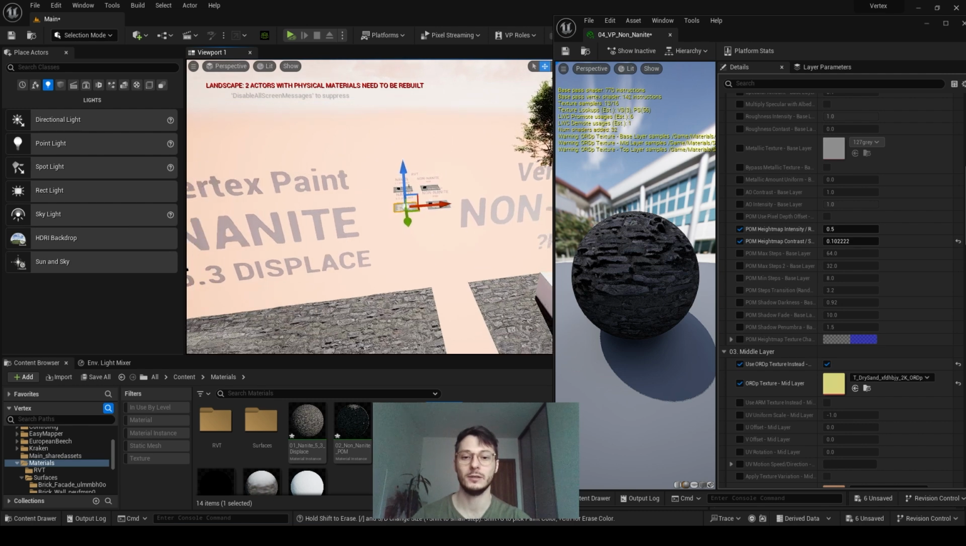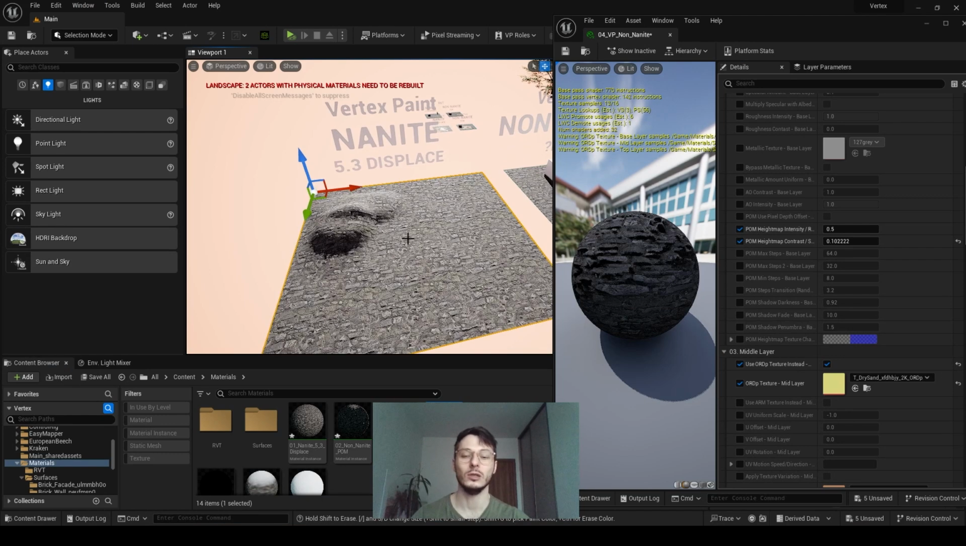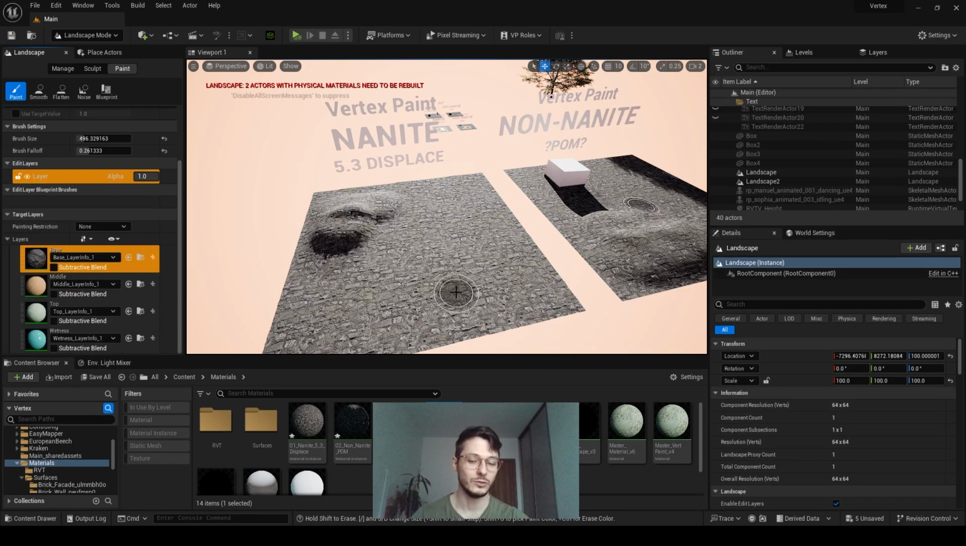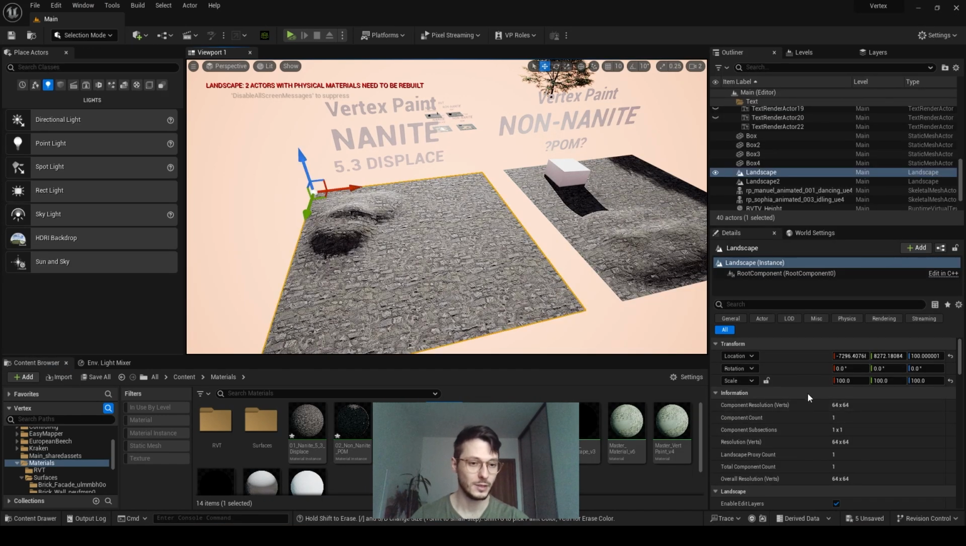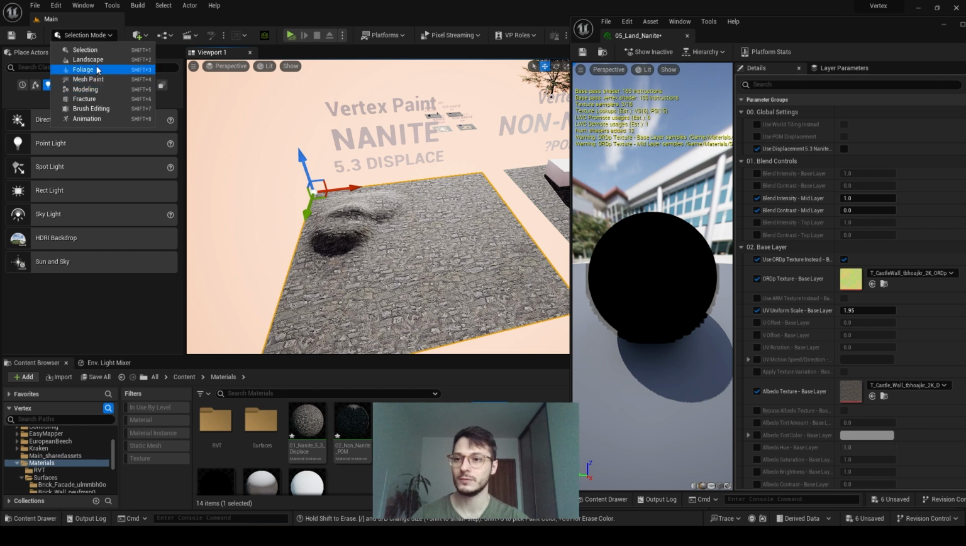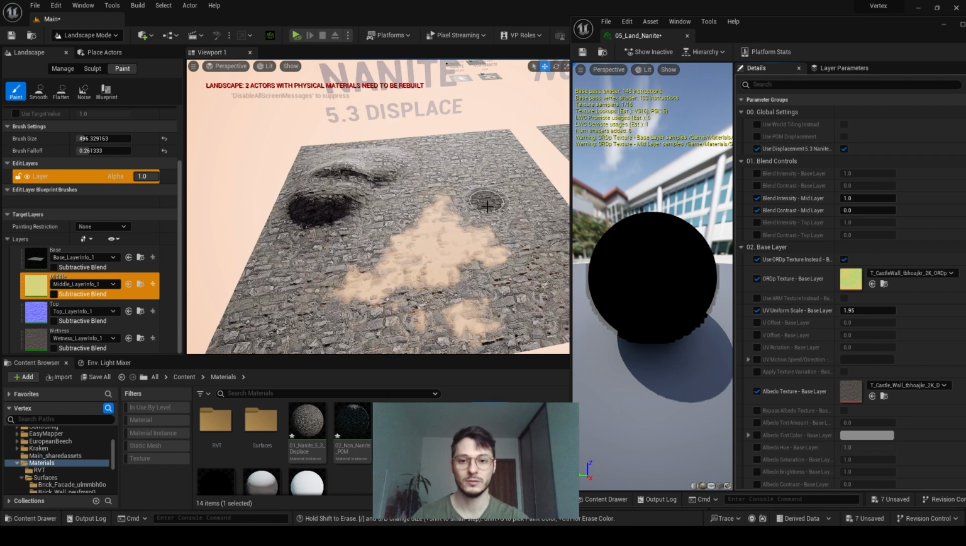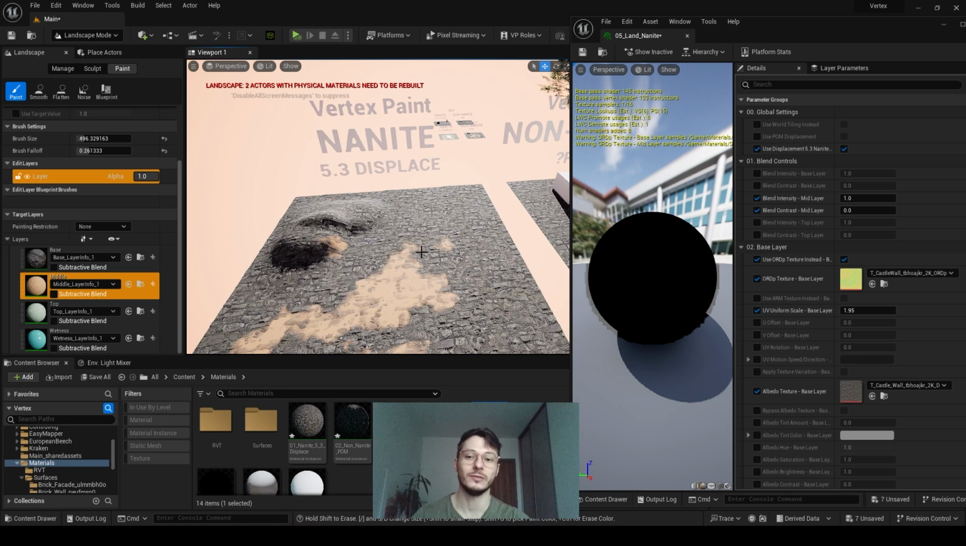Let's go big. Now to vertex paint on landscape, first you need to apply this material onto this landscape. And there'll be a tutorial again, which will describe how to set it up. So you go to landscape, paint. Let's choose this again, sand. If you enable displacement, it's even better. And again, if the landscape is Nanite, you can only displace with the new 5.3 option.